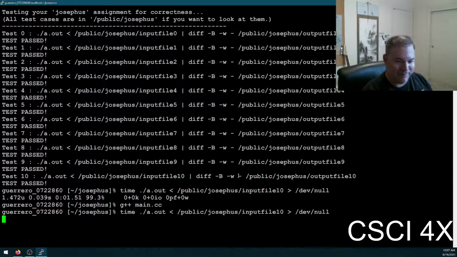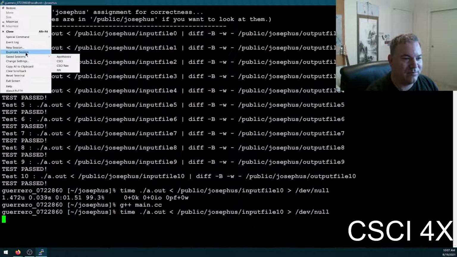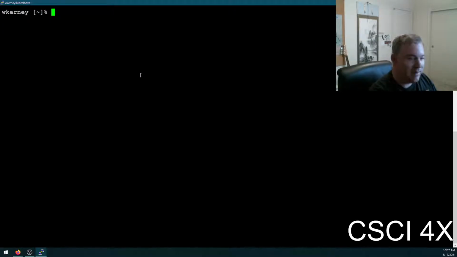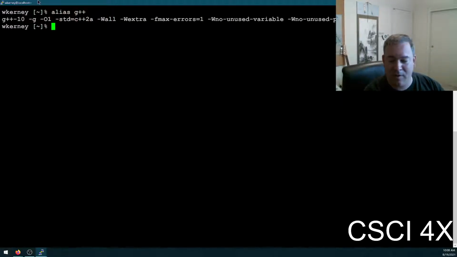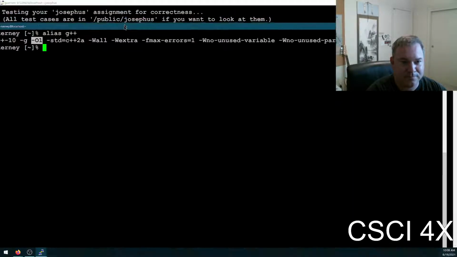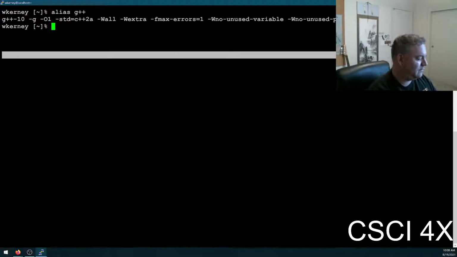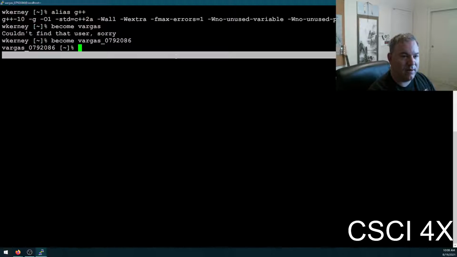Let's open up a new window, I guess. So the way that you compile things with an optimizer is, for one thing, we have an alias set up for g++. It turns on debugging by default. It turns on the base optimizer. And actually, yours is probably different. So let's go into Vargas's account.